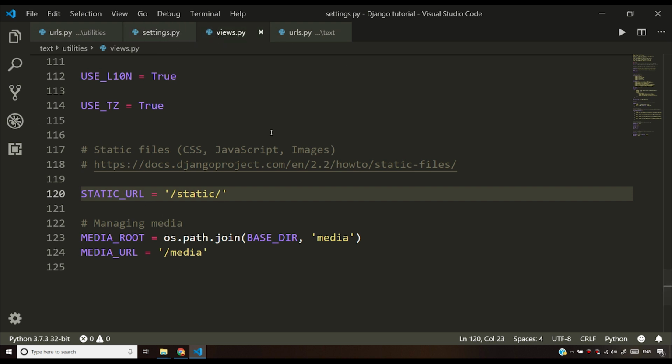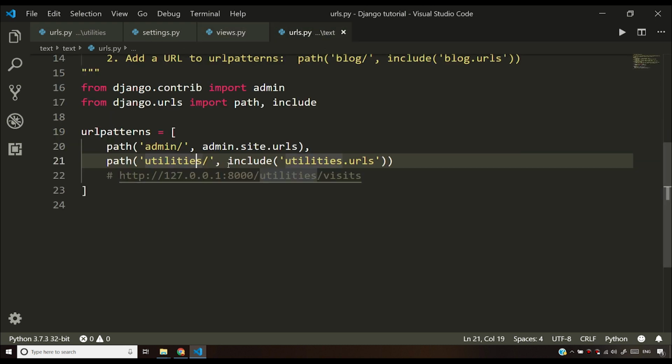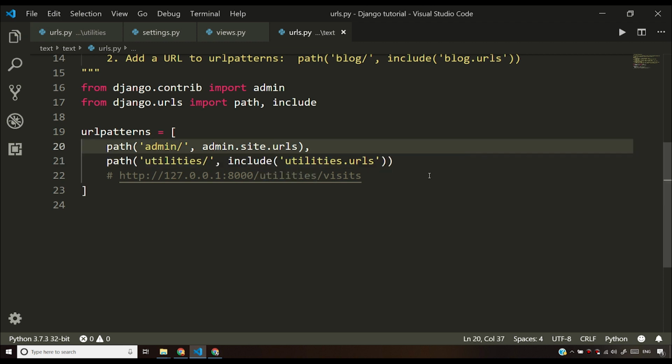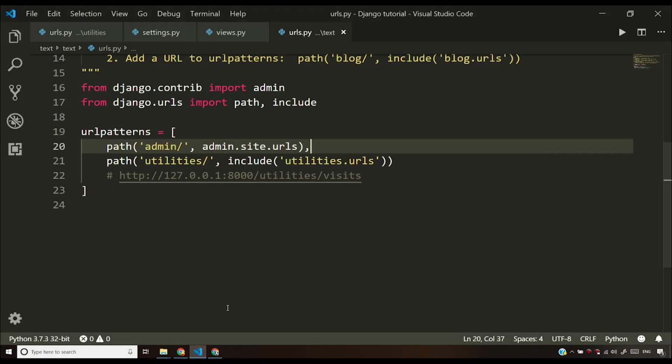Now what I'll do is go to my views and create some more views. Now that you know how URLs work, we can create our views. Now we'll go to our urls.py from our project, and I want to remove this utilities. Why do I want to do that? I want to do that because I don't want to type this utilities. What does that mean? Let me explain it to you.